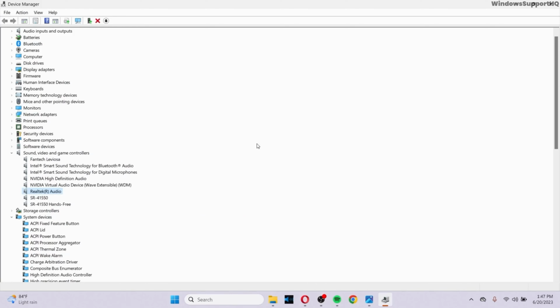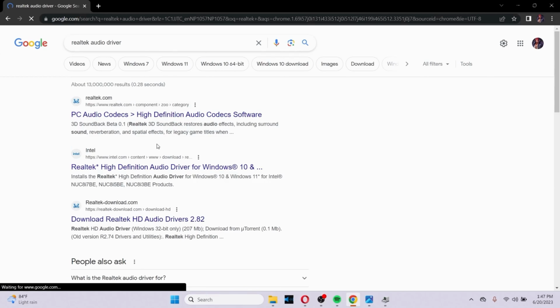And after you update these drivers and it still doesn't work out, then what you need to do is download an audio driver for your computer. In order to do that, go to your browser, search for Realtek audio driver, and either go to the Intel site or the Realtek's official site.